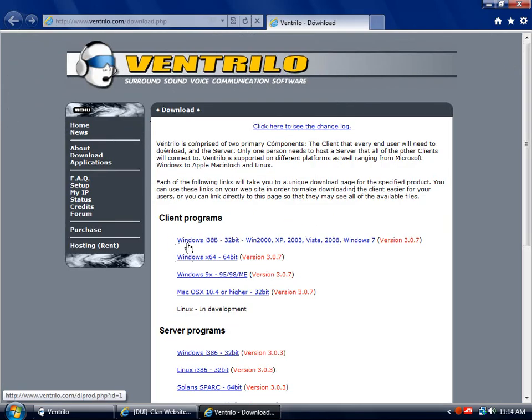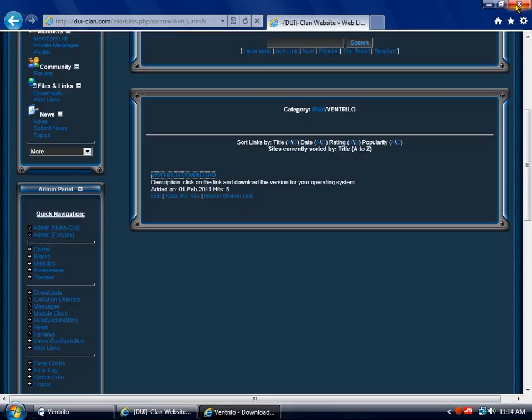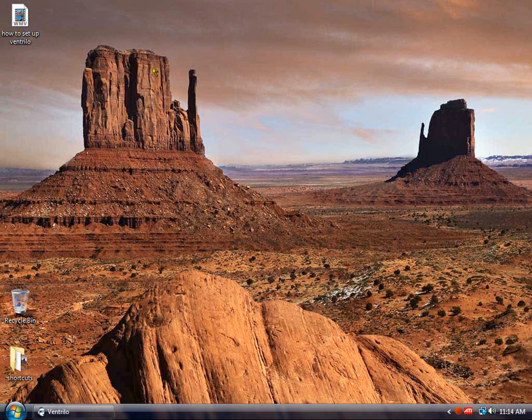For most people, you're going to want to use this first one. For those that run a 64-bit system, you're going to want to run that one. Once it's done downloading, you can close those windows. You'll have a desktop icon. You'll double click it and run the installer.